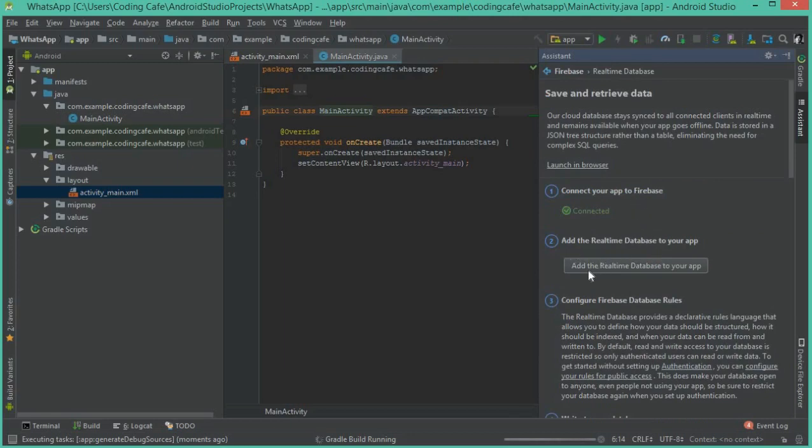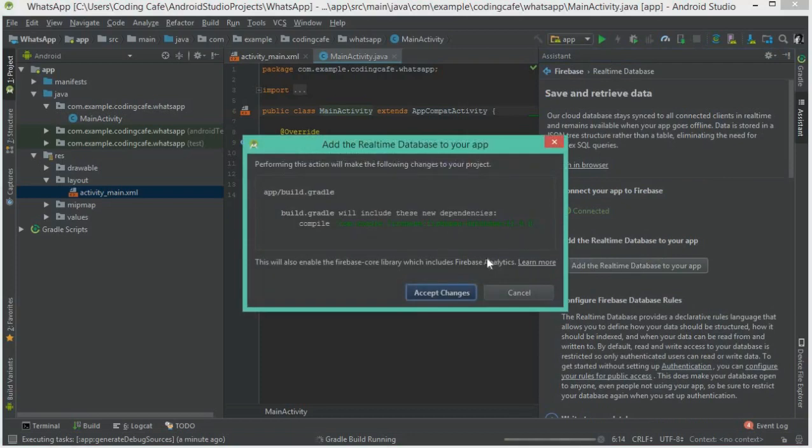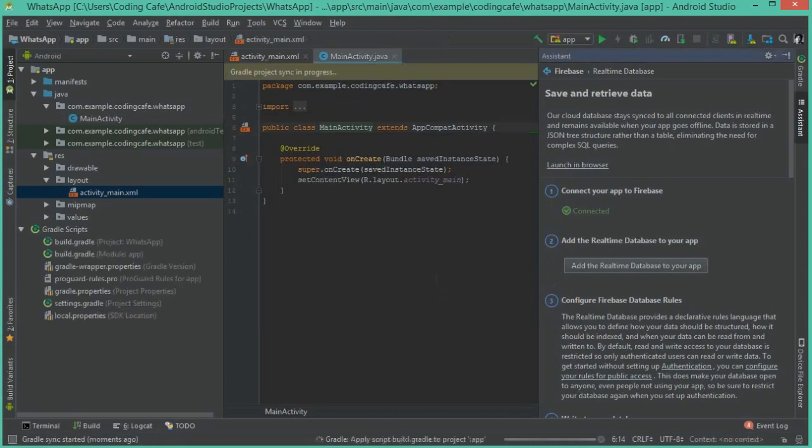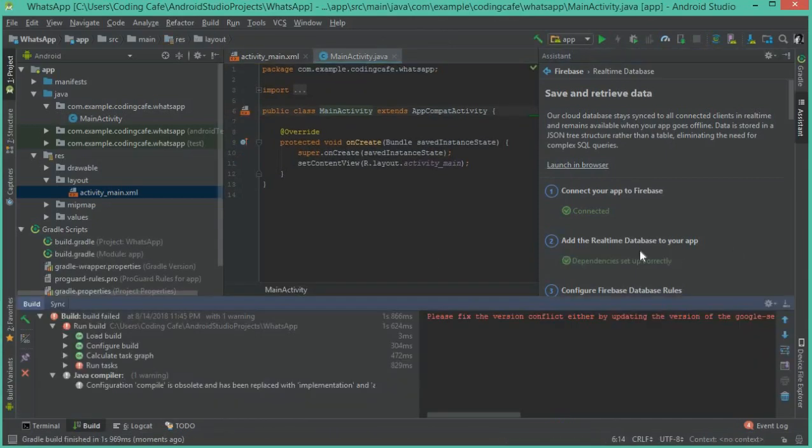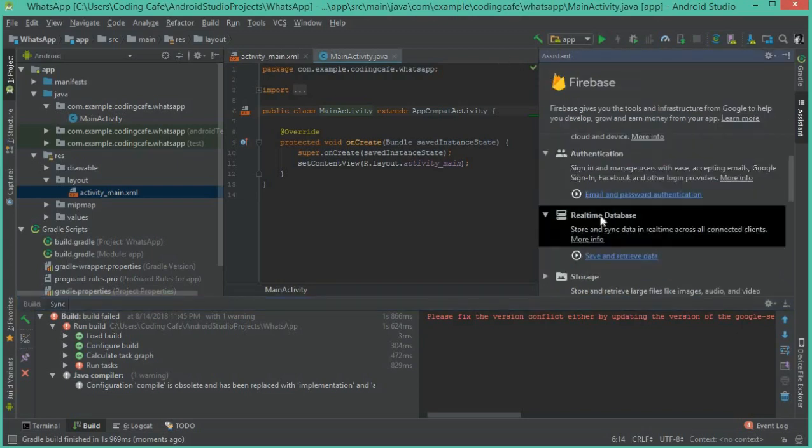All we need is to click on add the real-time database to your app so that it can add the dependency to our app. Click on accept changes. You can see that the dependencies for the real-time database are added successfully, and I will also show these dependencies. But first we have to connect Firebase storage to our app.